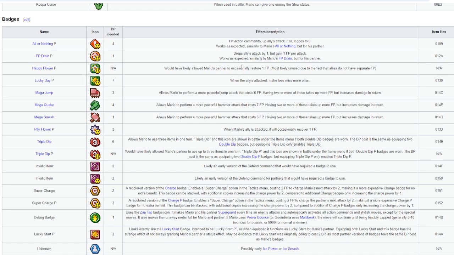So I guess that would have been a good way to farm even more FP, so that probably went unused just because having both that on the partner and on Mario would have made running out of FP borderline impossible, depending on, you know, how often you use your main attacks.